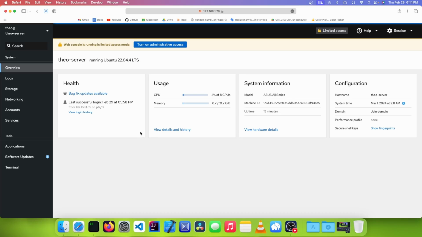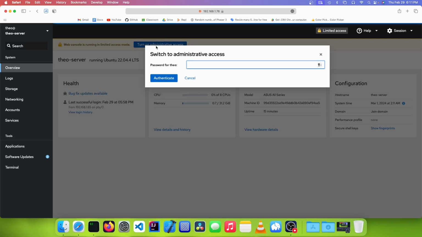And once you're in, the first thing you want to do is to click on this turn on administrative access button. This will open up the permissions a bit for the console. So you can type your password.